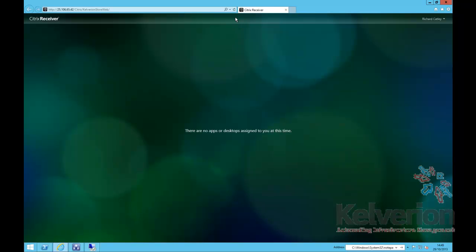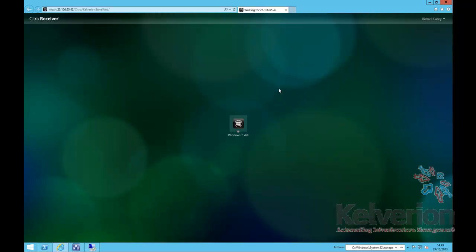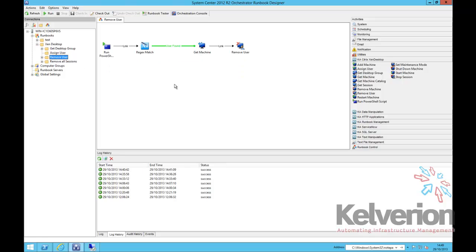And back to the browser. If I refresh now, excellent. We can see I've now been allocated a Windows 7 x64 machine to log into. I'm not going to log in, it takes a few moments.